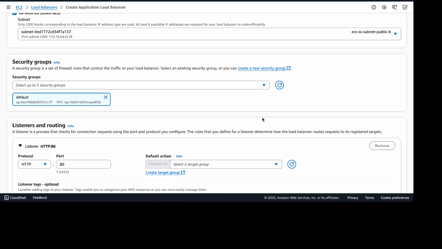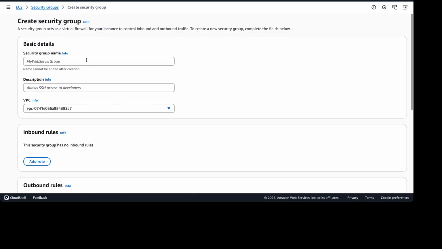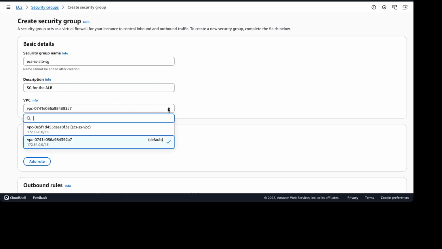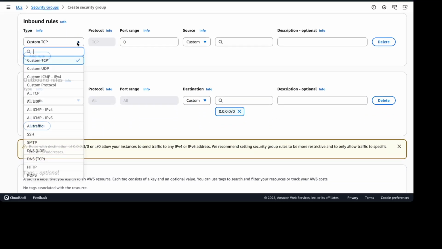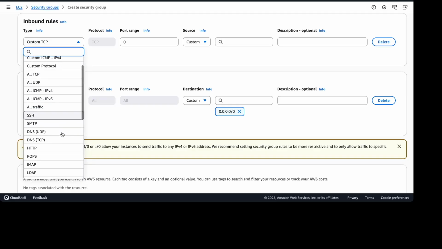Next thing is the security group. We need to create one because we don't have it at the moment. So let's do that. Let's create a new security group. Let's give it a description. We need to change the VPC from the default one to the one that we created. And let's add rules.